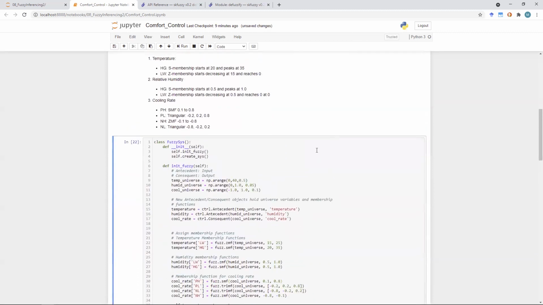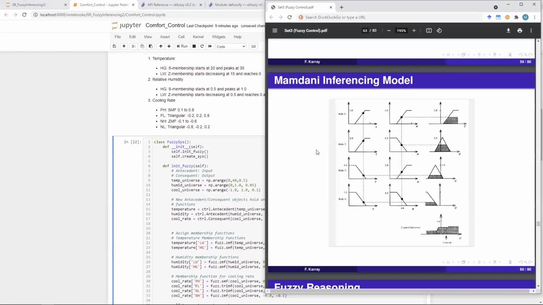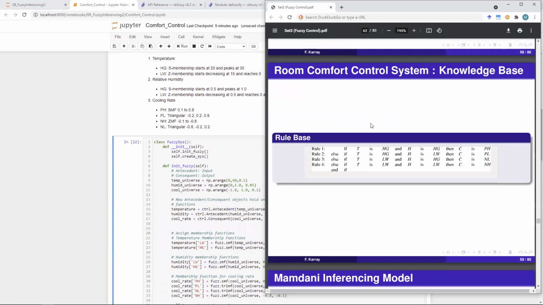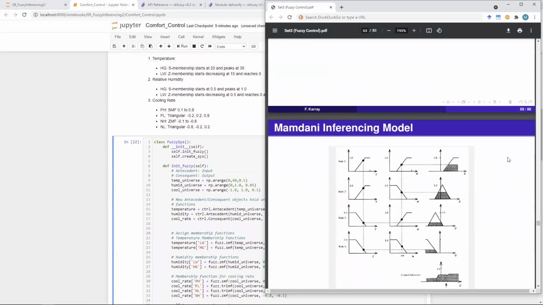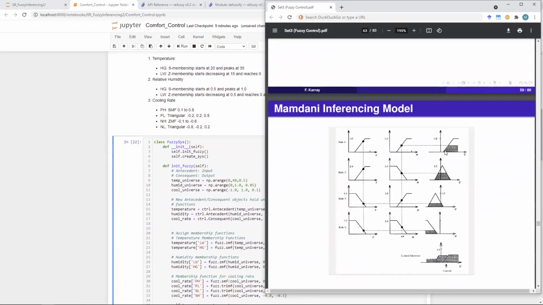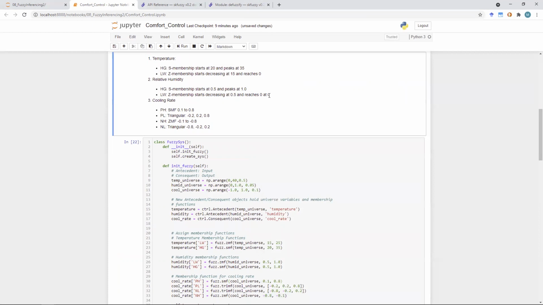So basically what we're looking to do is this here. The lecture did not show these, but we can see that, forget about the cooling rate, over here this is the temperature, this is the humidity, so we can say that this is high and this is low. So this is the Z membership function that's 1 here and reaches 0 at 1. Sorry, that is correct.